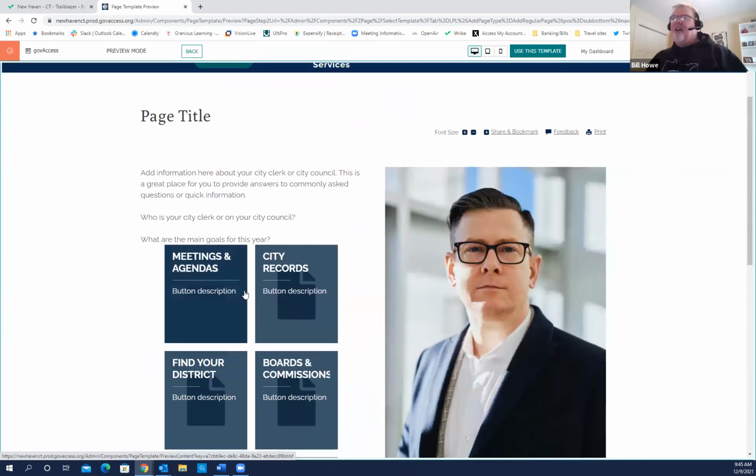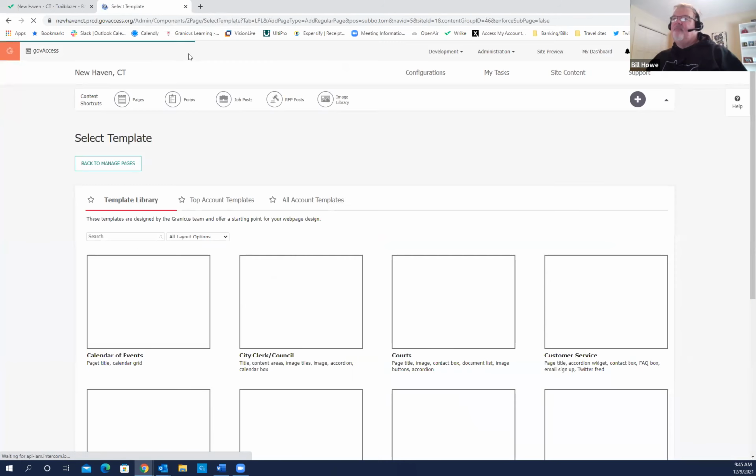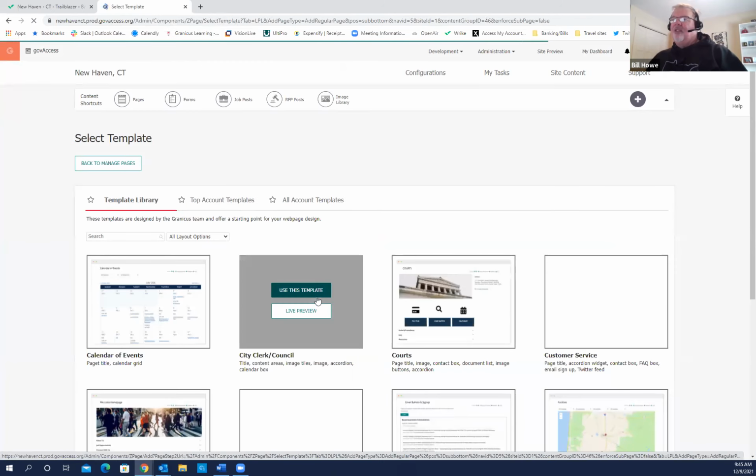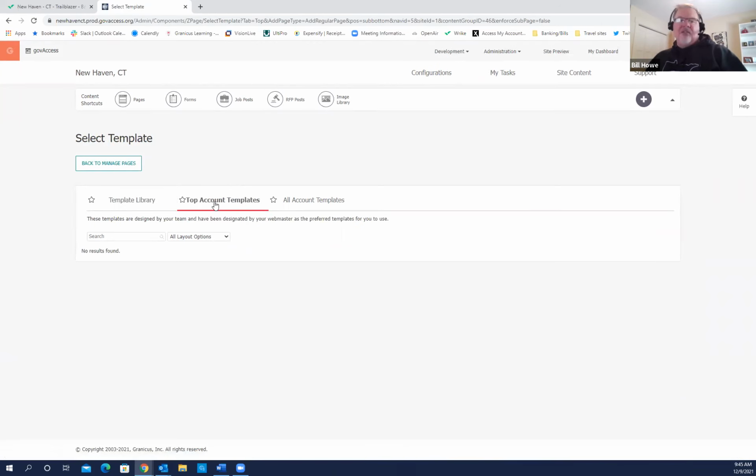This is how it would kind of set up and how it would look on your site. You can just fill in your own content here. If you want to use it, it's just a quick click up here, use this template. If you want to look at other ones, just click back over here to the left. It'll bring me back to the template library. Now we've got a field here called top account templates. We'll talk about this. Those of you who are super users, we'll do a super user training and we'll explain to you top account templates and how to set those up. Okay.